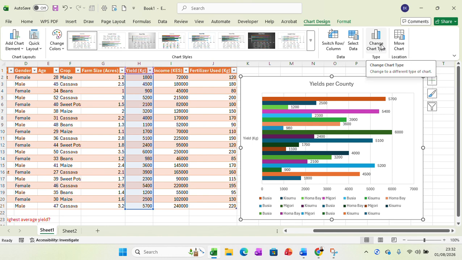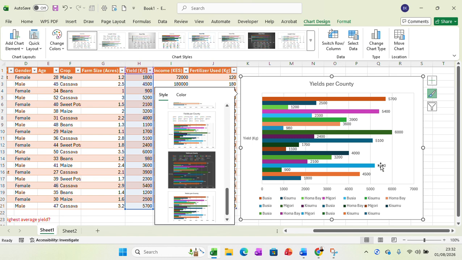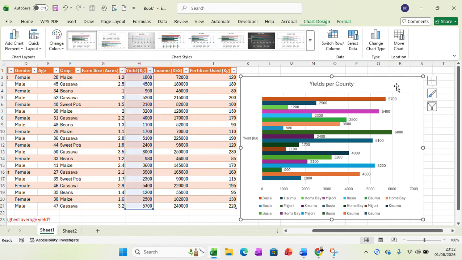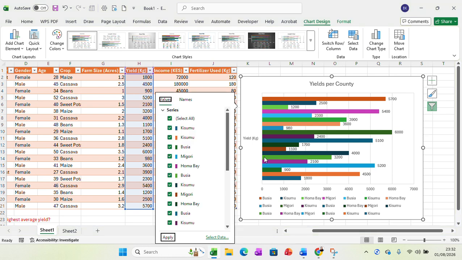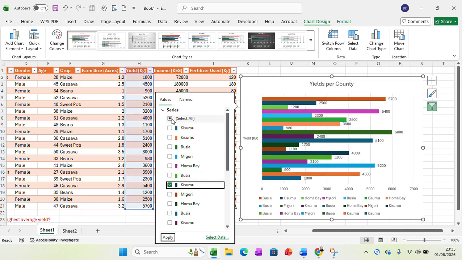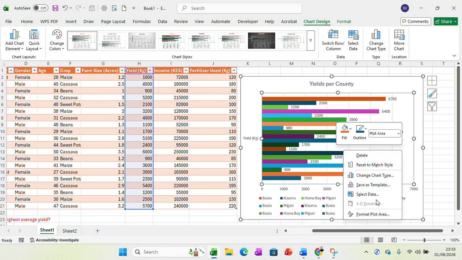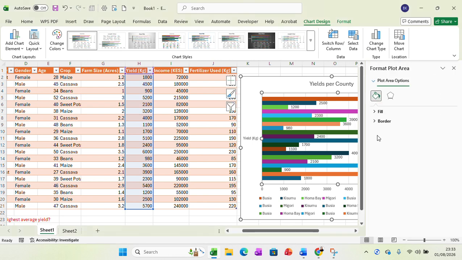You can also change the chart type, and then we can also have other things here. So here are other types of the chart that you can change. You can also have filters, and you can select all and remove all and have only one. Here you can format the chart area.